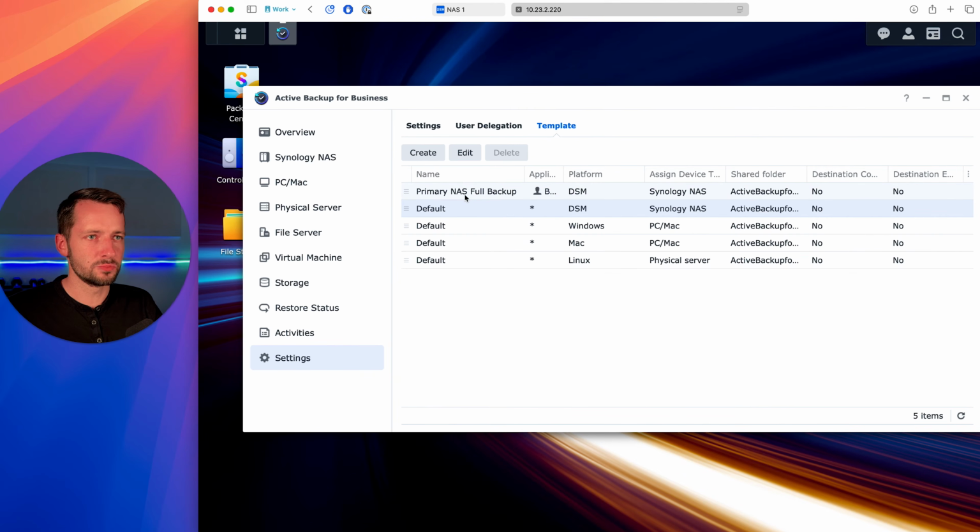And here you see the primary NAS full backup. So this is a template that we created. You can, of course, come in here, edit, modify as needed. And whatever user you had selected in the beginning is going to automatically apply this template to that NAS. So as long as we sign in with that same account, it's going to be good to go.